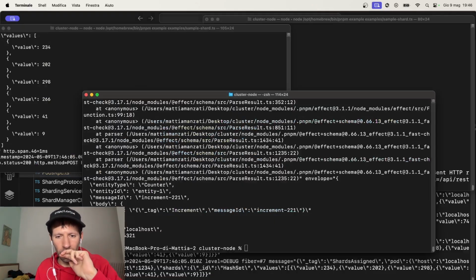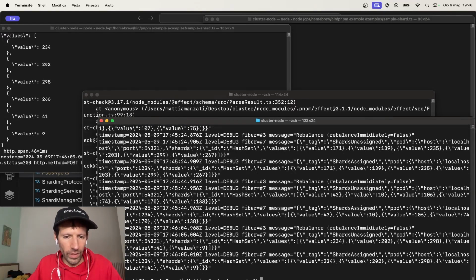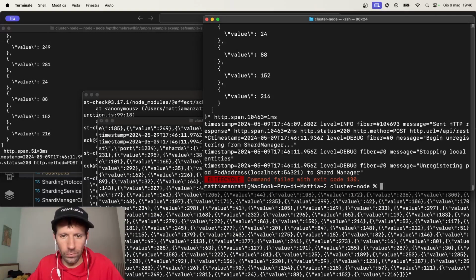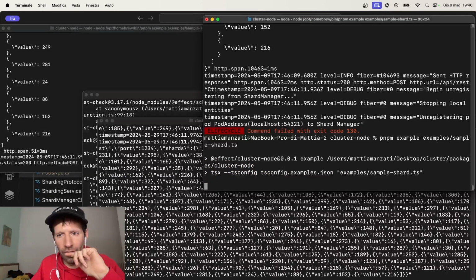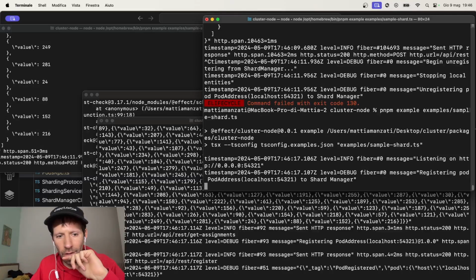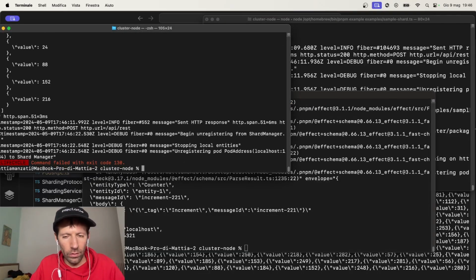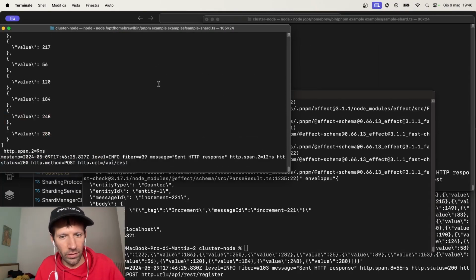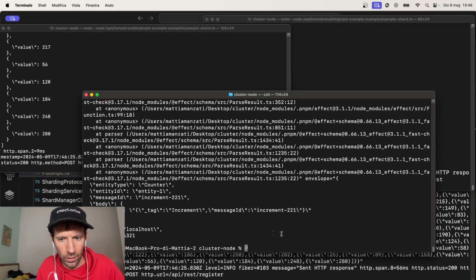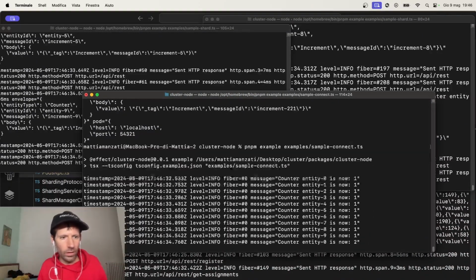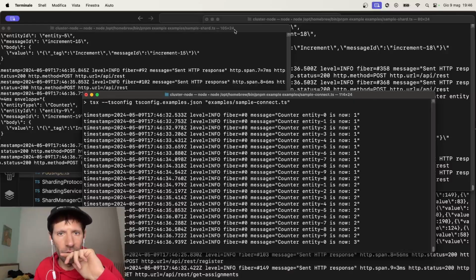Okay, so moment of truth. Let's try again. We start the shard manager. Then we start our first shard. Now it's registered to the shard manager. And then we start the other shard, and now it's registered. And then we start the connect, which will send messages. Right now it seems everything works.